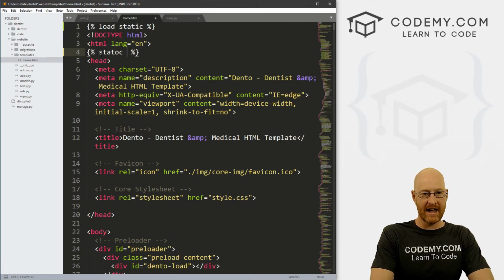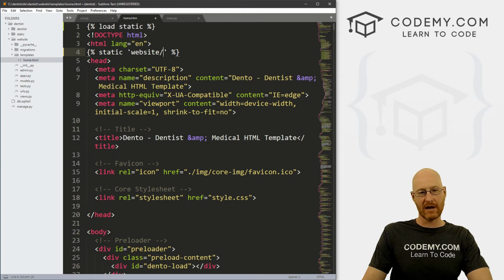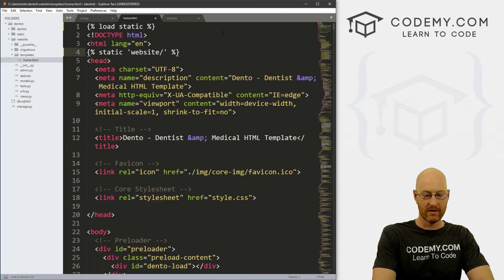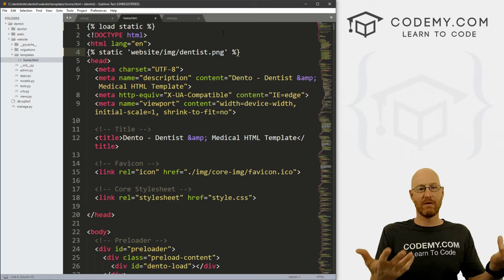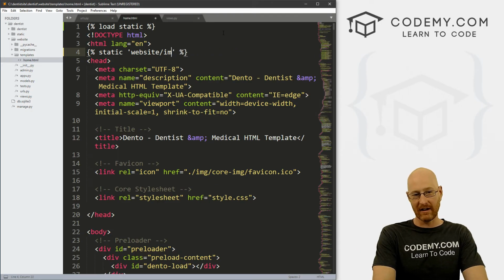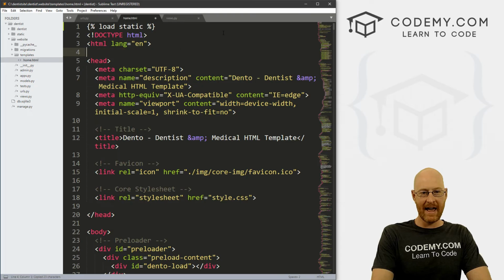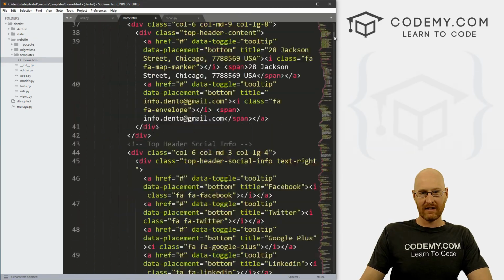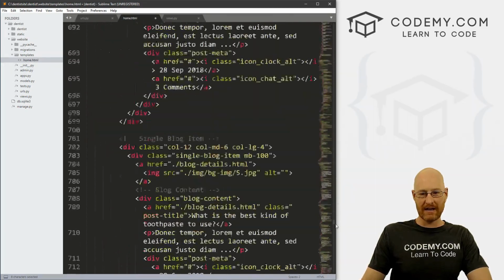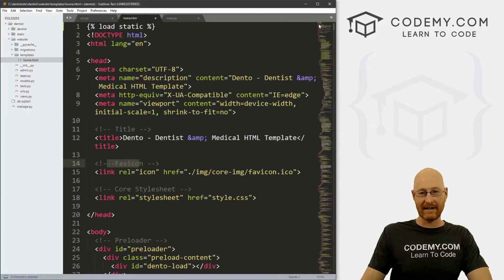And inside of here, we just go static, and then single quotation marks, and then we just reference where our static directory is, and then put the thing behind it, right? So if this is an image and it's dentist.png, we would do it like that. So what we have to do here is take this tag and add it to every single one of those things in our app. And look at this file. It is pretty big, right? So there's going to be a lot of editing we need to do right now.